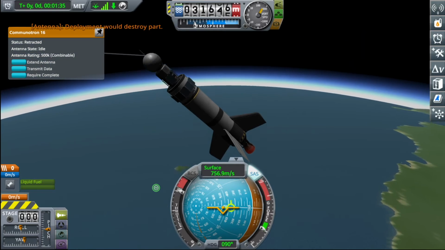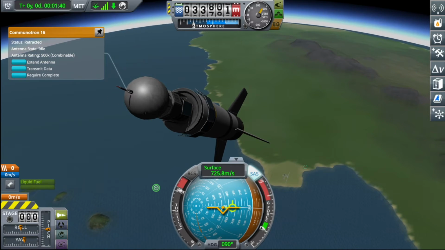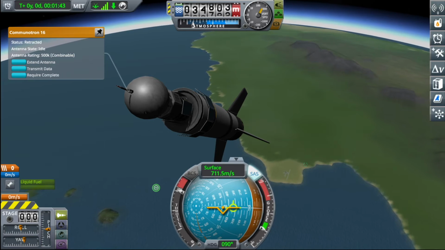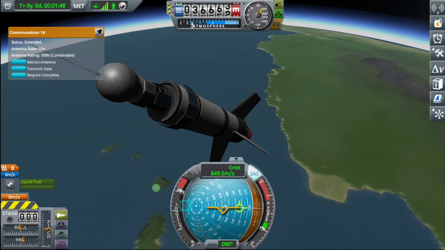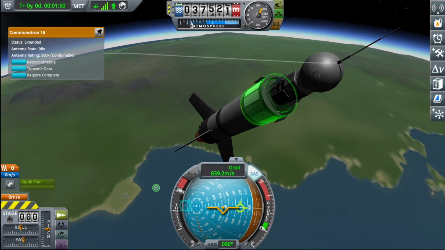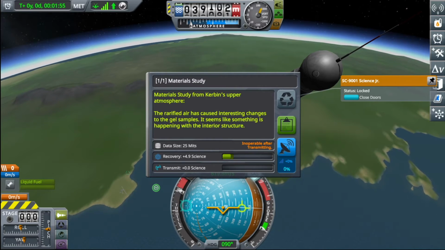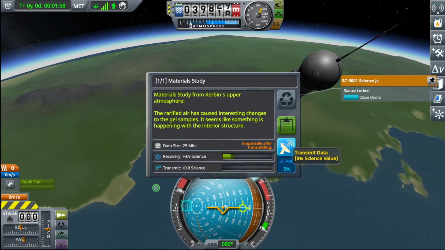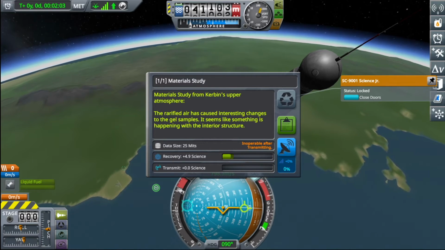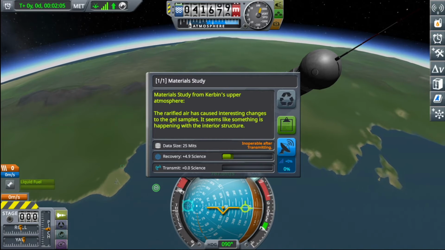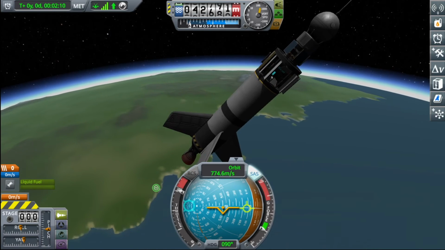Okay. Still in the atmosphere, so we can't extend it yet. We're going to make it high enough. Yay! Okay. I don't think I'm going to get any science out of this. Oh, I did a little bit. But I won't get anything for transmitting it. Okay. Well, it was worth a test anyway. It's not going to survive re-entry at all.